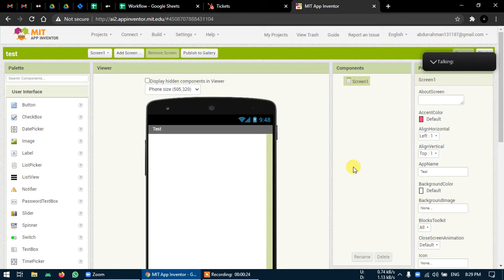So what is a table calculator? A table calculator is a simple app where you put in a number and it will generate the number table for that particular number. Let's see how we can make this possible by using a simple for loop in the blocks in MIT App Inventor.